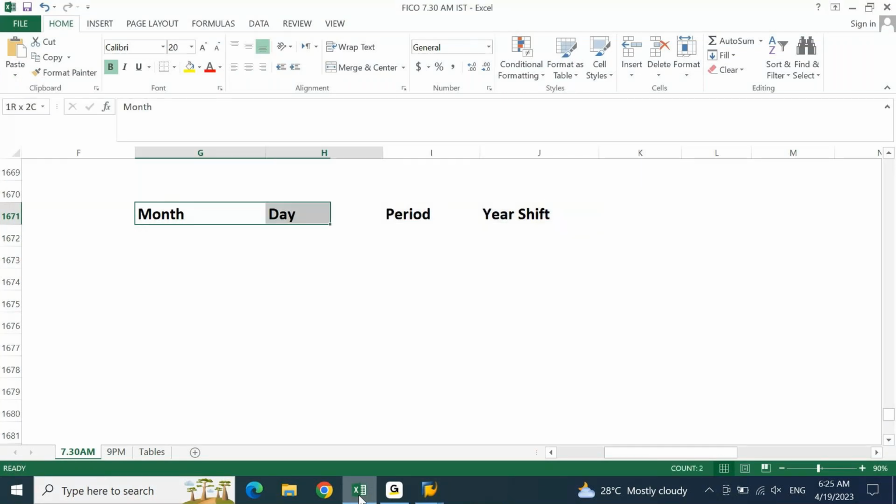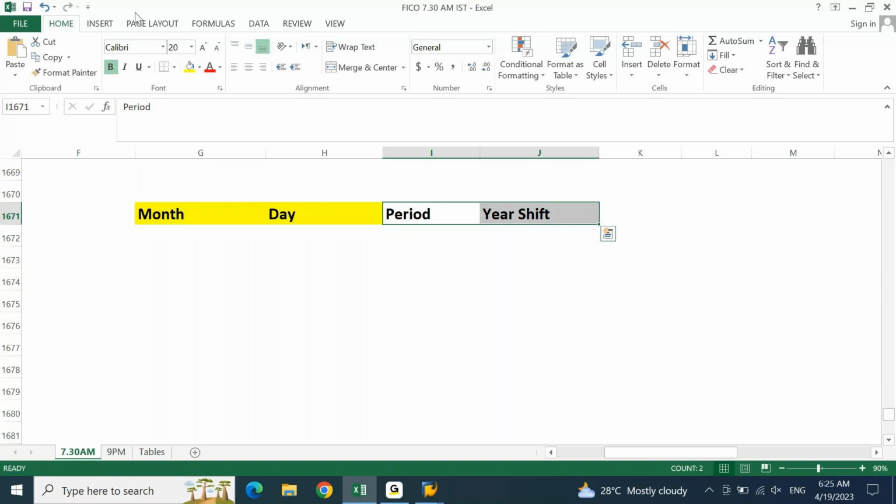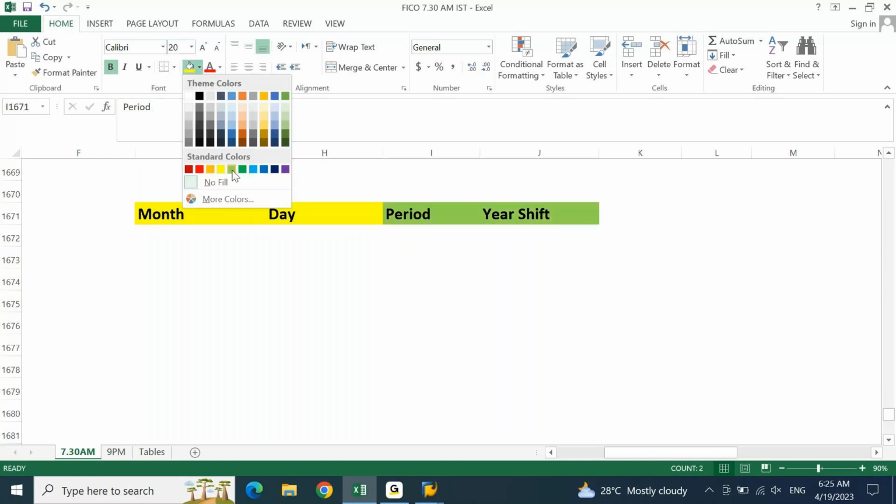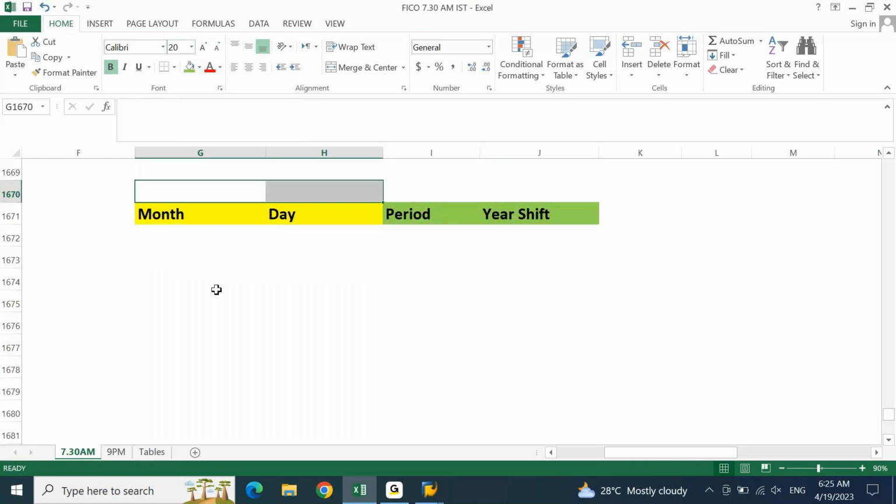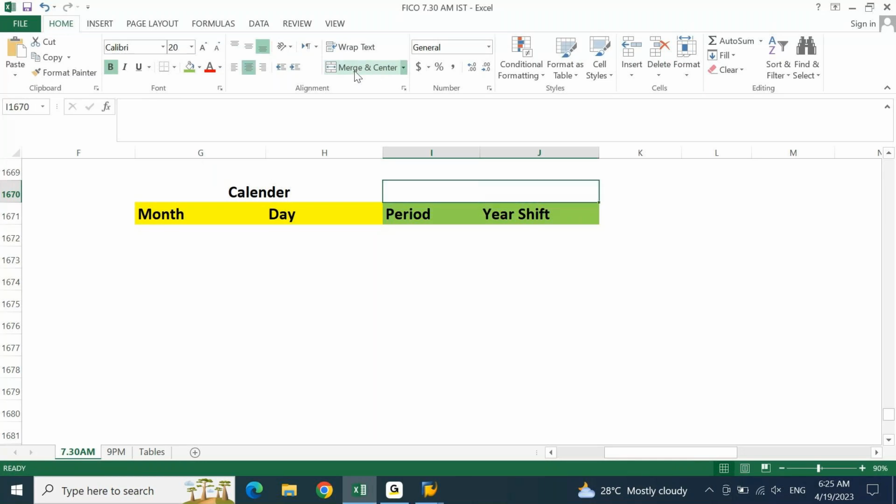From here, I am going to split this into two parts: month and day, and period and year shift. Month and day, I am going to call calendar. Period and year shift, I am going to call accounting. In short, in this step, you are going to map your calendar with your accounting. How your calendar is mapped to accounting, we will check.